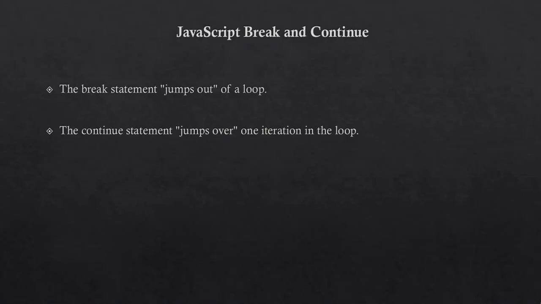In this video, we will discuss the break and continue statements in JavaScript. The break statement jumps out of a loop when I have the keyword break in any condition. The continue statement jumps over one iteration in the loop. It will skip the condition and the rest of the loop will be printed. Let's discuss this with the help of an example.